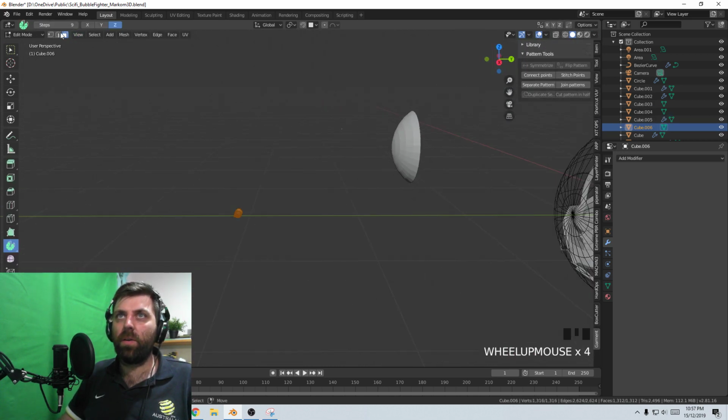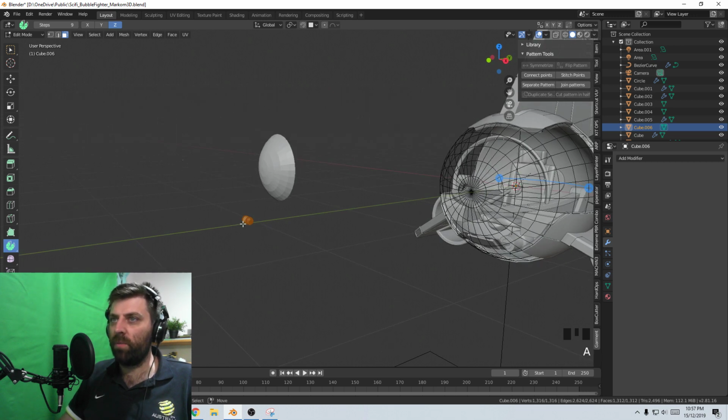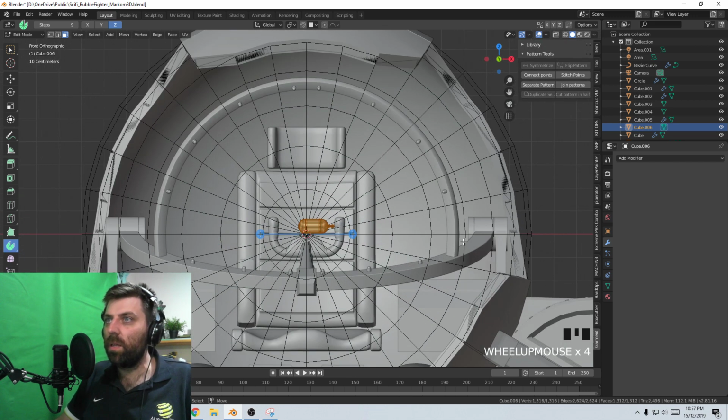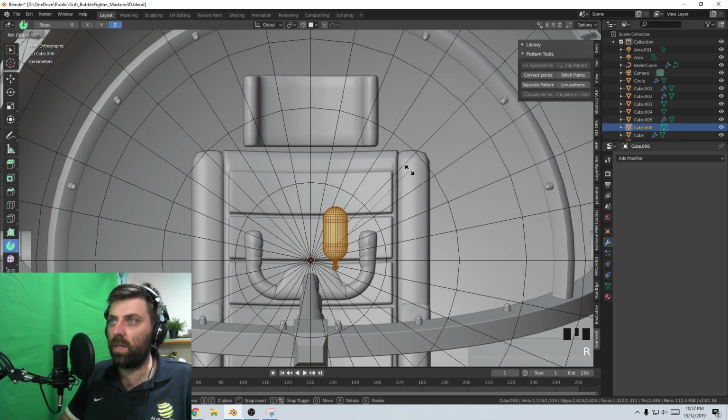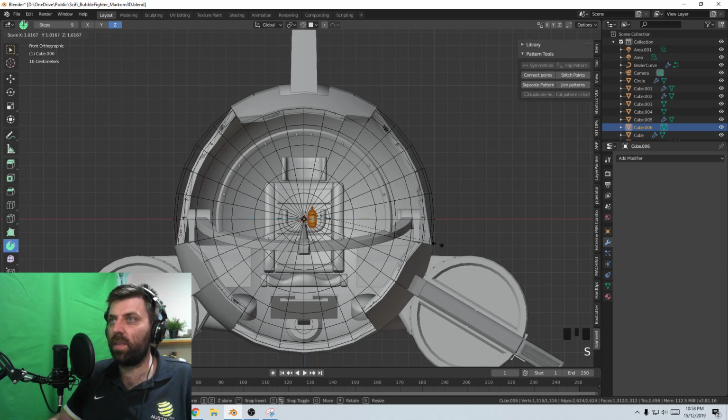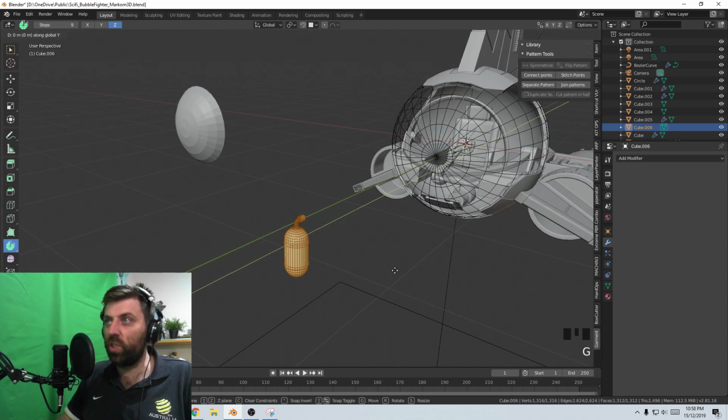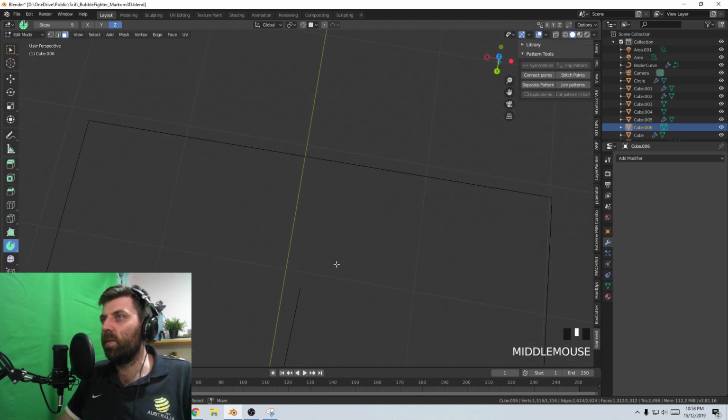And now we can go to... we got the origin in the right spot. That's good. Let's go rotate 90 degrees minus rotate Z 180 so it's facing the other way. Let's select it, move it into position, G, Y. So we've got some canisters.